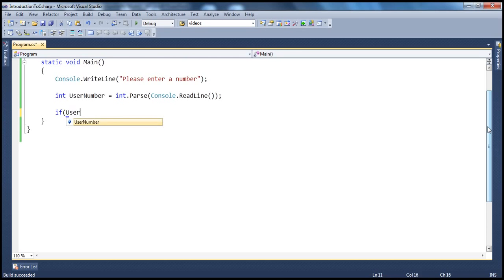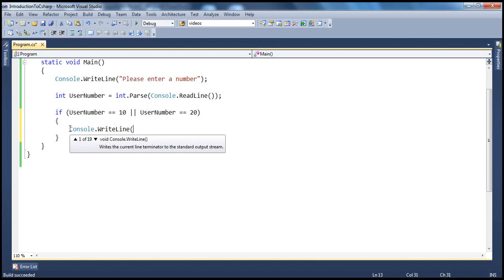If user number is equal to 10 or user number is equal to 20. So this is an OR condition. Now if multiple Boolean expressions are separated by OR, then if any one of the conditions is true, this block of code, the statements that follow the if condition, gets executed. So we can say Console.WriteLine, your number is 10 or 20.